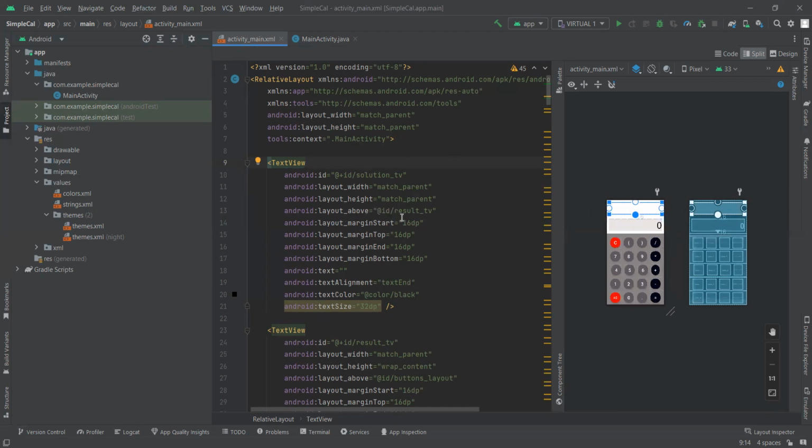ID above result TV. Then margins, from the ends, I give it 16 dp. Then the text has nothing, but when someone types in there, the text must appear at the end. Then I come to color. You will see I chose black. This is the text color for the digits typed. Then the text size, let it be 32.